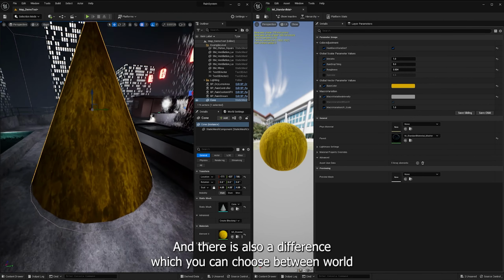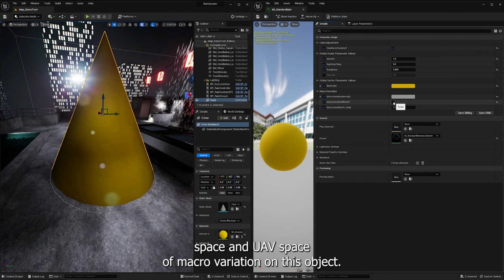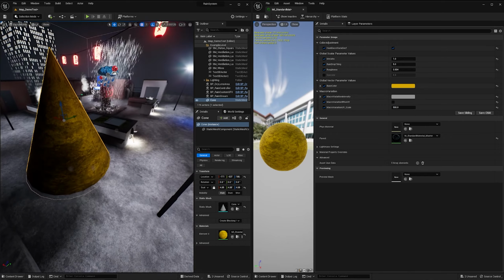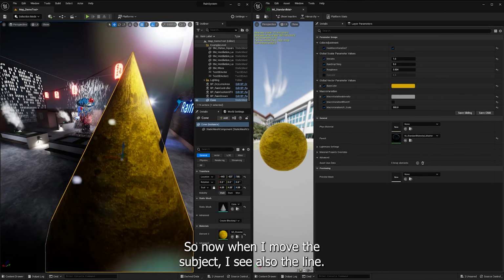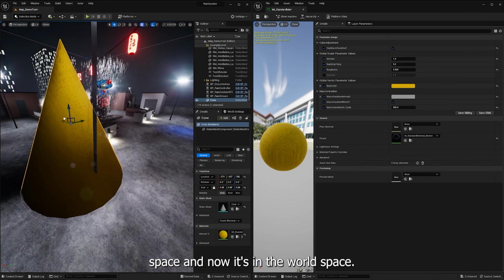And there is also a third switch. You can choose between world space and UV space of macro variation on this object. So now when I move this object, I see the pattern, it's in UV space, and now it's in the world space.